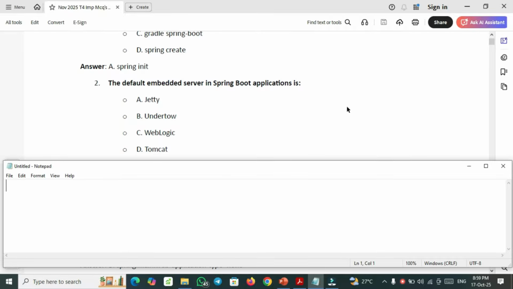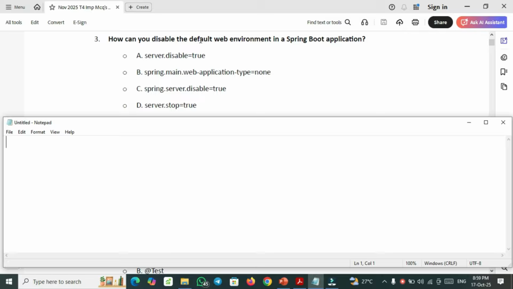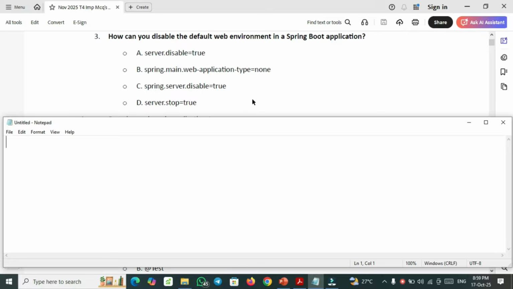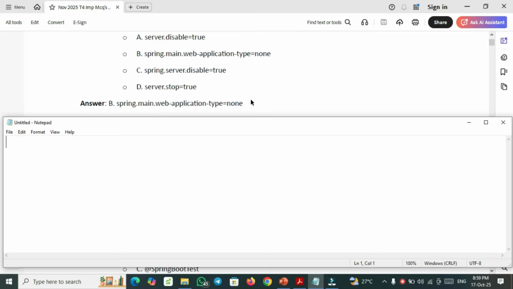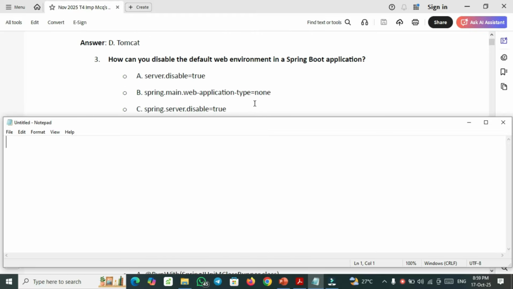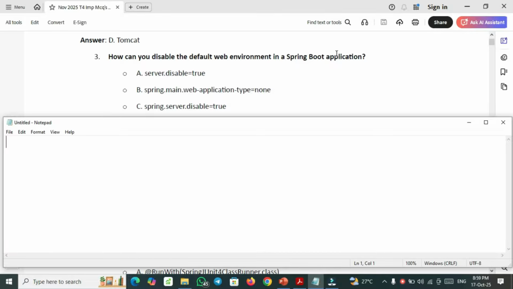So moving forward, how can you disable the default web environment in a Spring Boot application? Option A, server.disable equal to true. Option B, spring.main.web-application-type equal to none. Option C, spring.server.disable equal to true. Option D, server.stop equal to true. So the right answer is option B, spring.main.web-application-type equal to none, which disables the default web environment in a Spring Boot application.